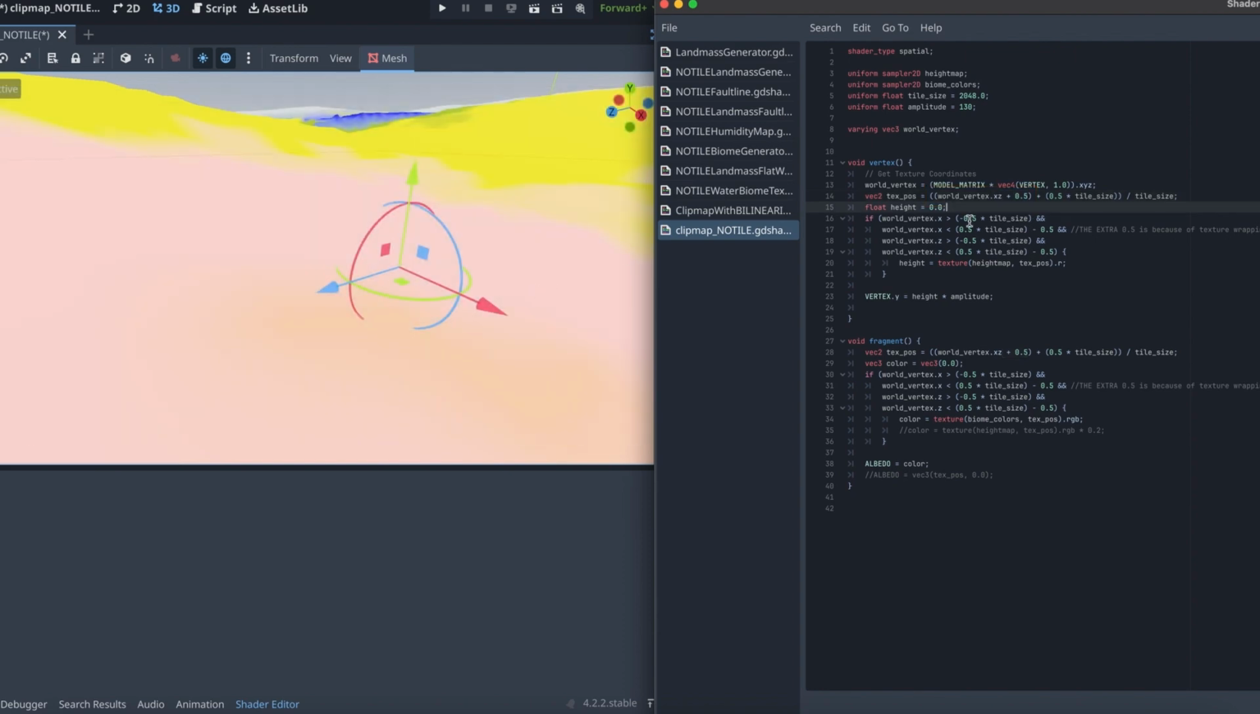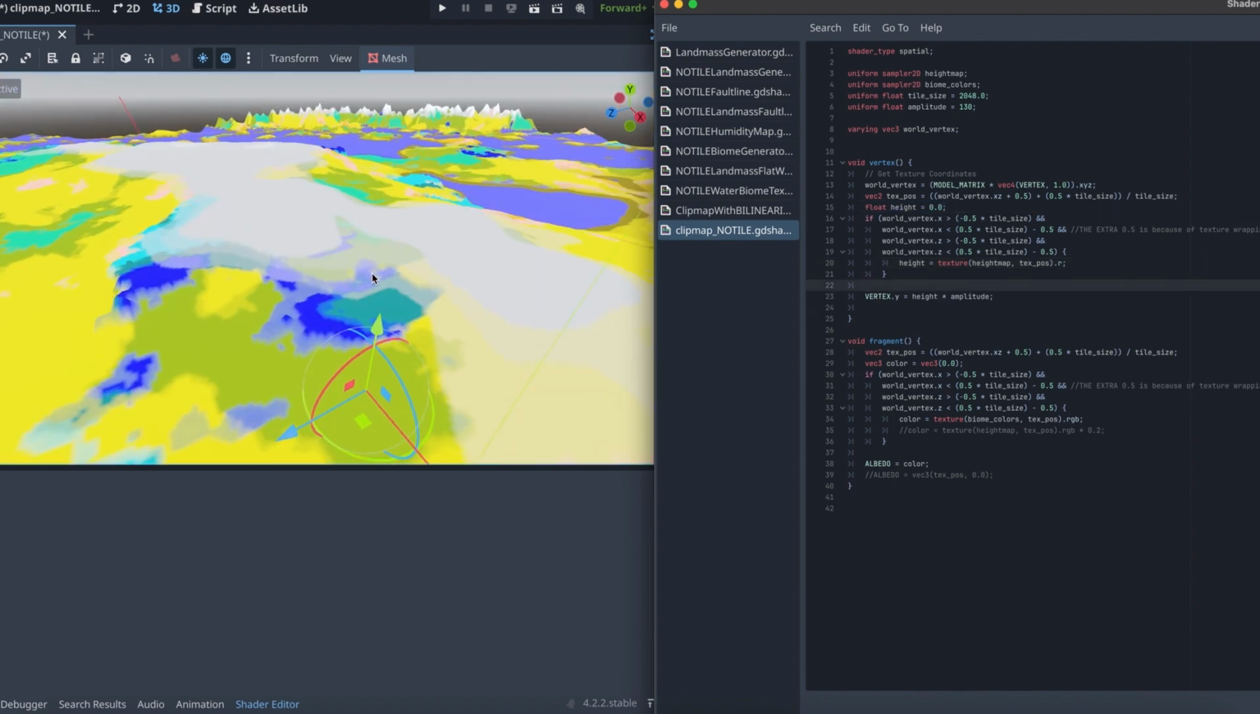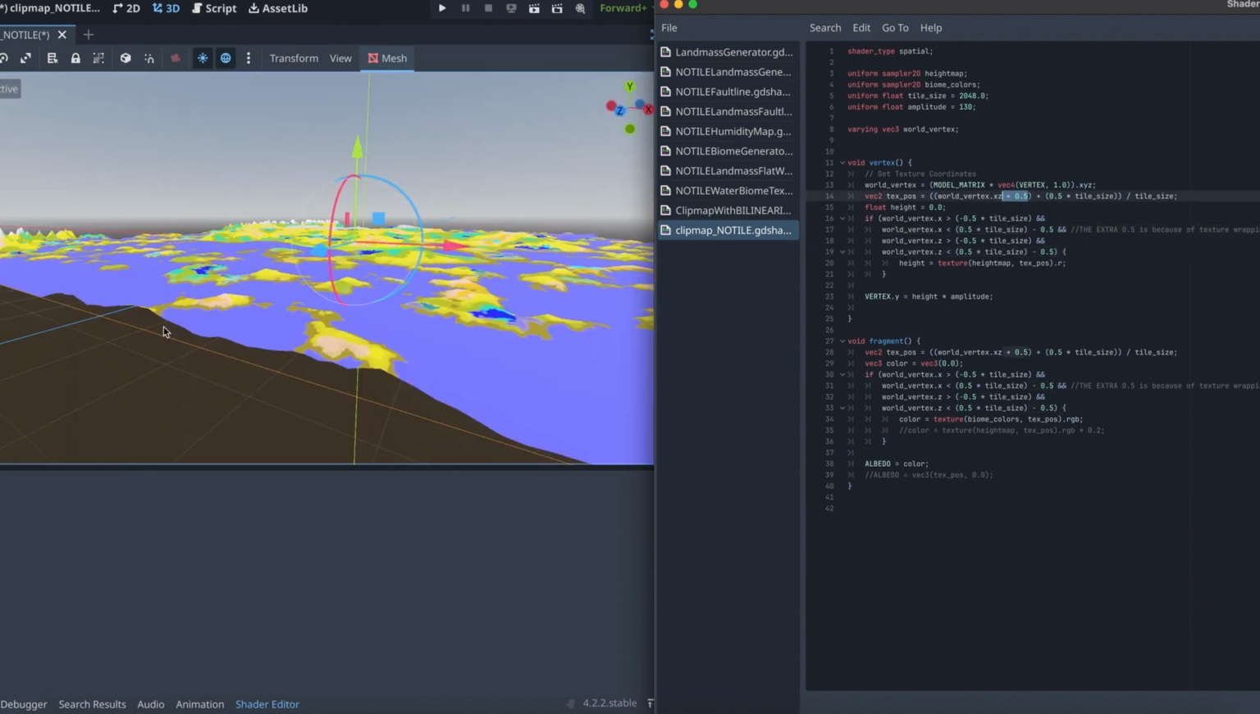And then to get our final height, we start by setting an empty height variable. And then here we have an if statement that basically says if the world is within our world bounds, set the height to the height map texture. Otherwise, leave height as 0. The reason I subtract 0.5 here and here is specifically because I add it up here. Otherwise, the edges of the world on those axes would start to wrap and sample the repeated image right on the border. And then we set the vertex.y to the height times amplitude.